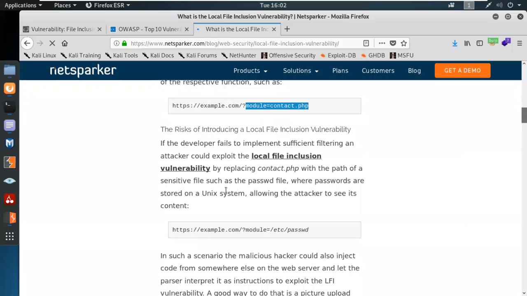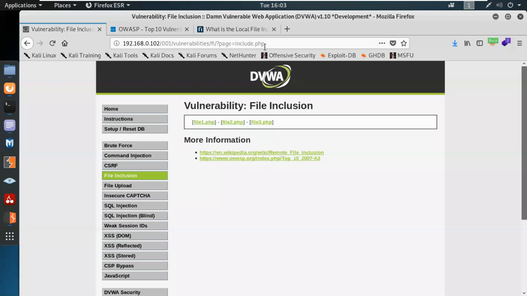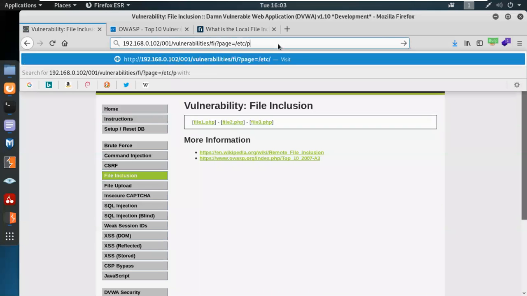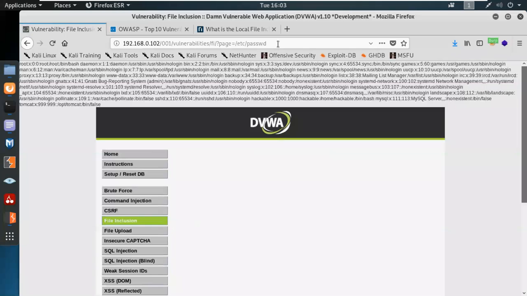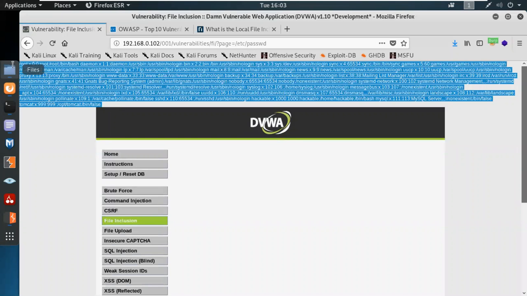You can see over here, the risk of introducing the local file inclusion vulnerability is that a developer fails to implement sufficient filtering. Filtering means it should not execute any commands from the client side. An attacker can exploit the file inclusion vulnerability by replacing contact.php with the path of a sensitive file, such as the password file, where passwords are stored in the Unix system. For example, see this one. We have the includes.php file. So let's see if we can access etc passwd or not. And over here, I can see we can execute etc passwd.